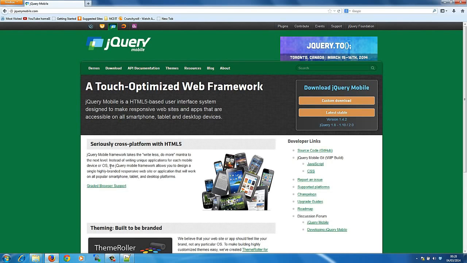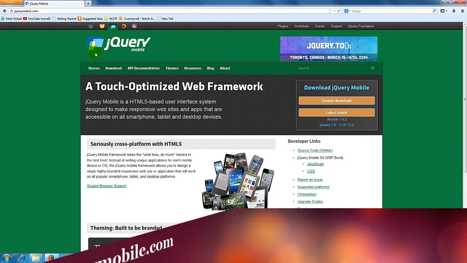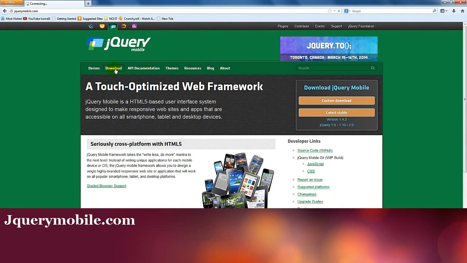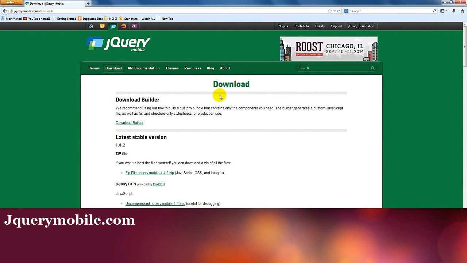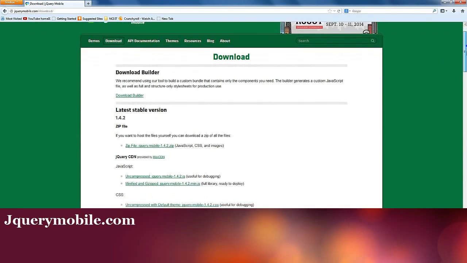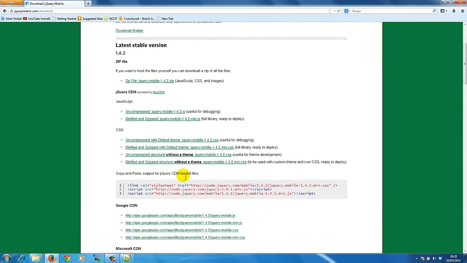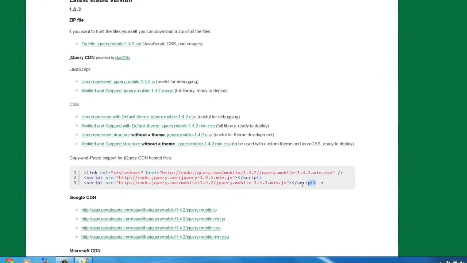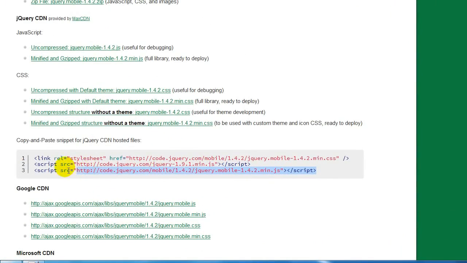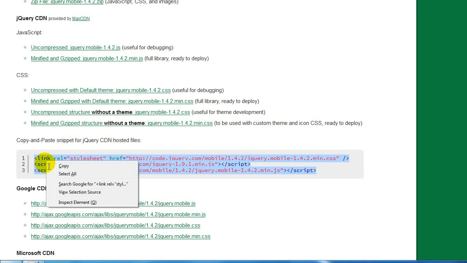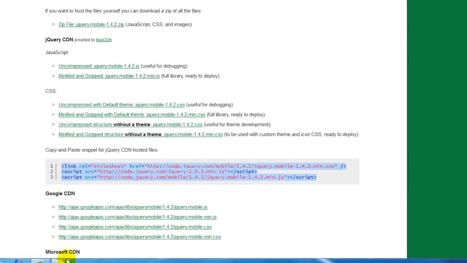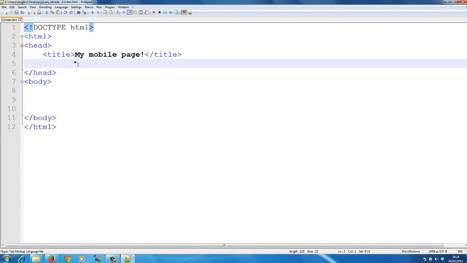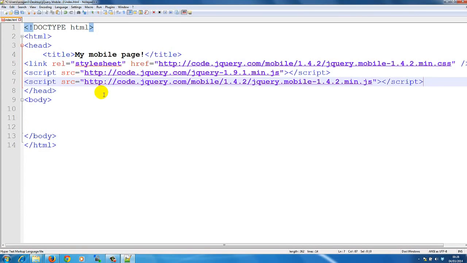To get these files, we first go to jQueryMobile.com and then we go to download. Now there's a ton of options on this page, but you can ignore most of them and go straight down to the CDN hosted files. CDN stands for Content Delivery Network, and it's just all the files you need hosted online so you don't have to download them to your own computer. So what we'll do is we'll copy these, go back to our index.html and paste them into our page.